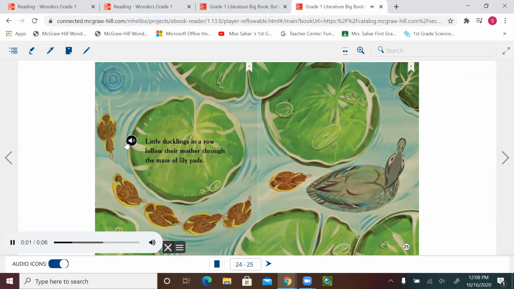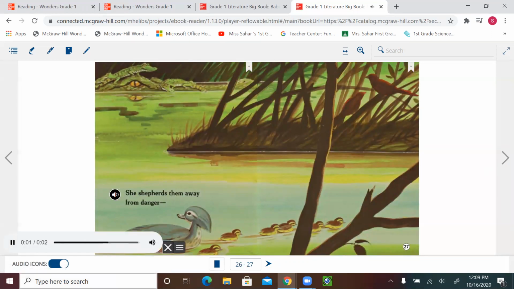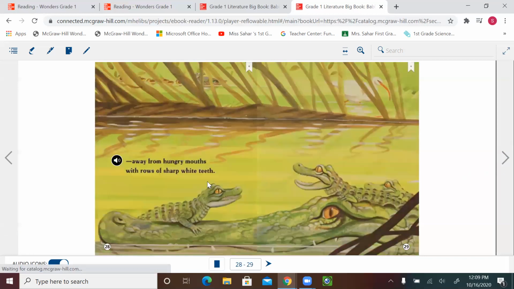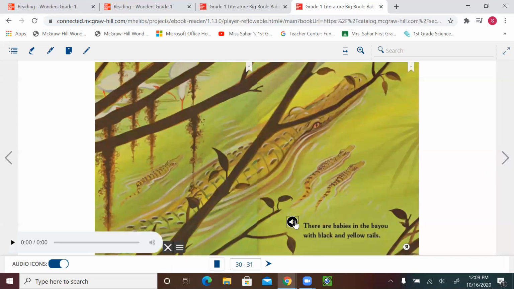Little ducklings in a row follow their mother through the maze of lily pads. She shepherds them away from danger, away from hungry mouths with rows of sharp white teeth. There are babies in the bayou, with black and yellow tails.